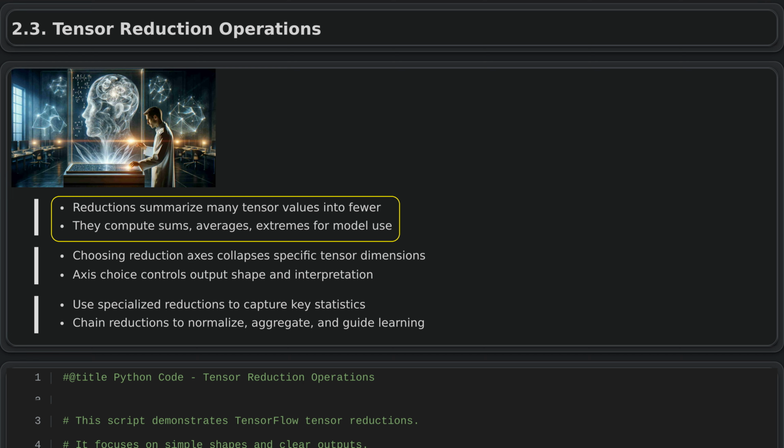This simplification is used to calculate losses, metrics, and features that guide how models learn.